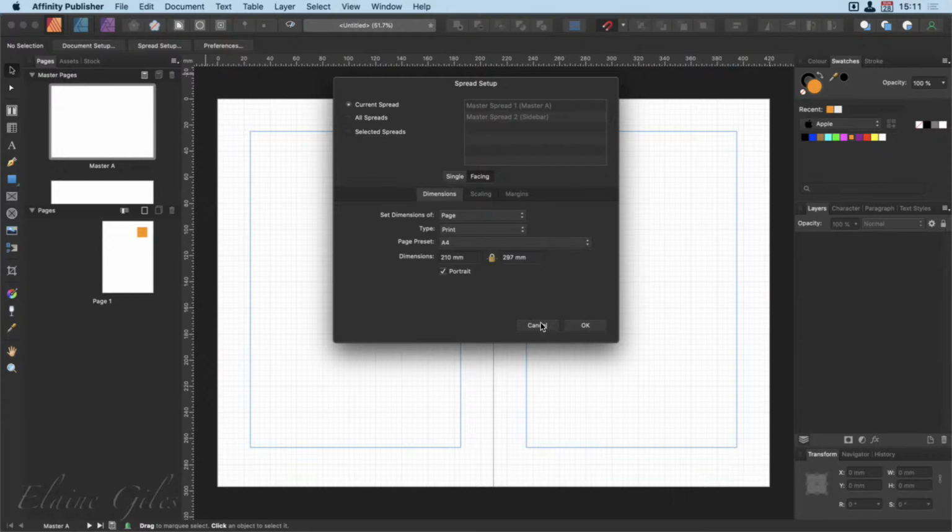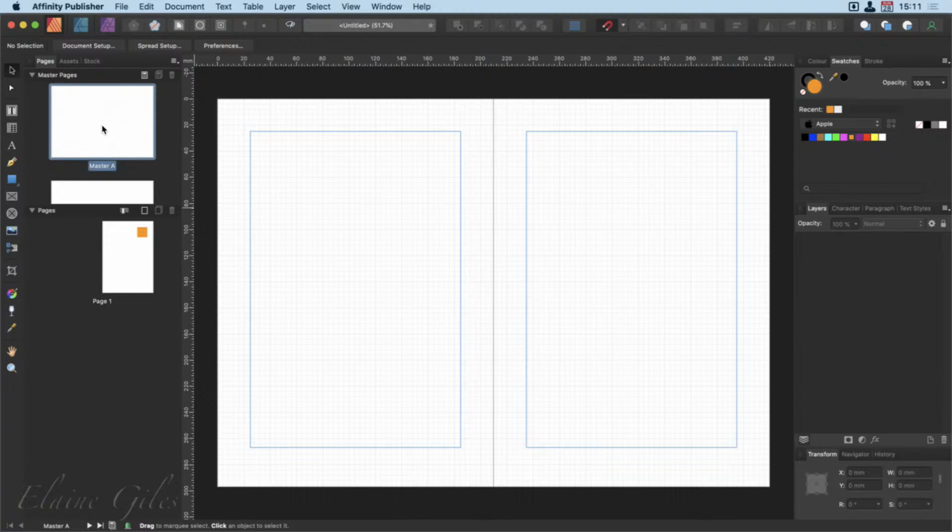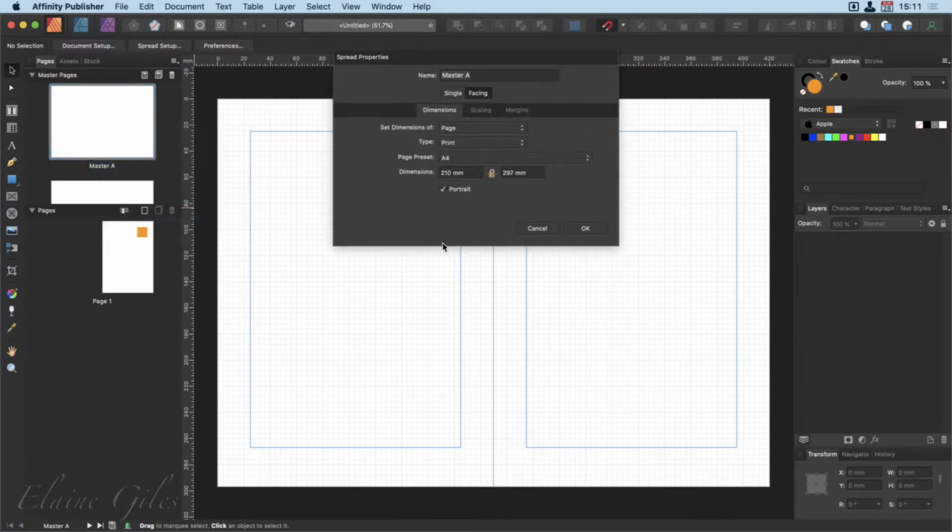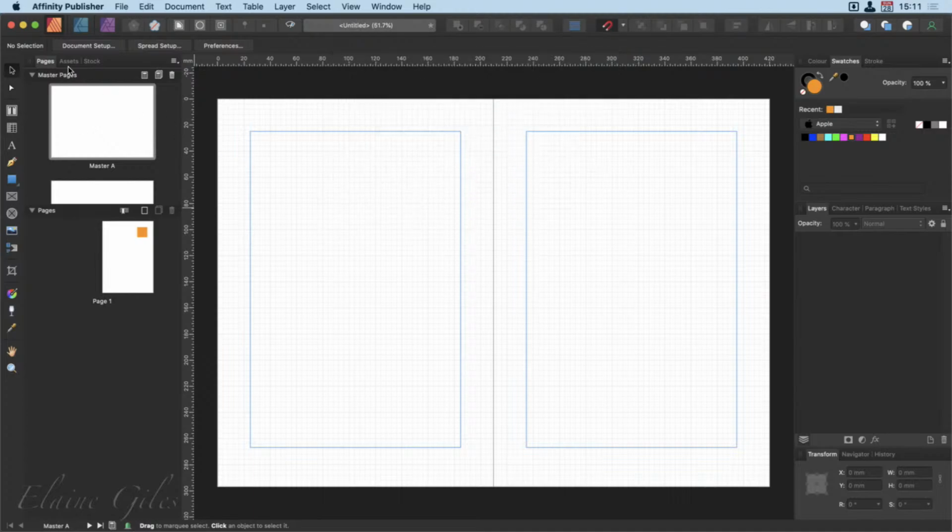And in here, I can... In fact, that's not right either, is it? Just a minute. Where are we? Right. Spread properties. There we go. That's where I should be. Master A. So it's got the name from over here. That is where you rename it. So not the document ones at the top, the ones that are actually on the page themselves. So the document ones at the top here are affecting the entire document.